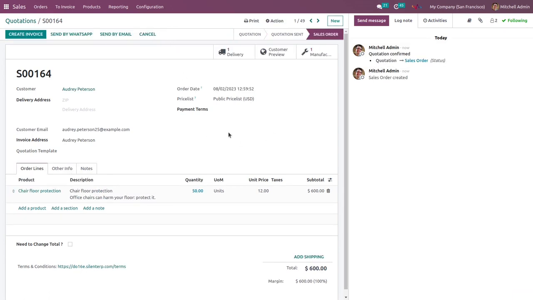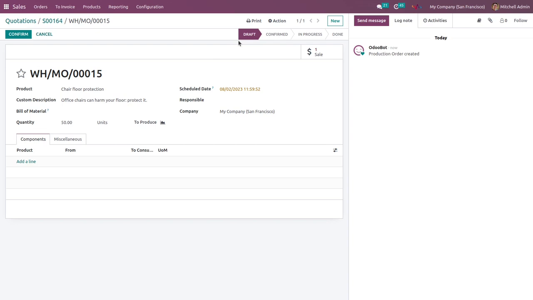Once you confirm this quotation order, a sales order is created and a manufacturing order as well. If this module is not installed, the manufacturing order will be confirmed and start the production process right away. But after installing this module, the manufacturing order is also created, but in draft stage. As you can see, currently this manufacturing order is in draft state, so you can change it manually on your own. And this is how this module is useful, right? So I hope you get the idea of the whole scenario of this module.